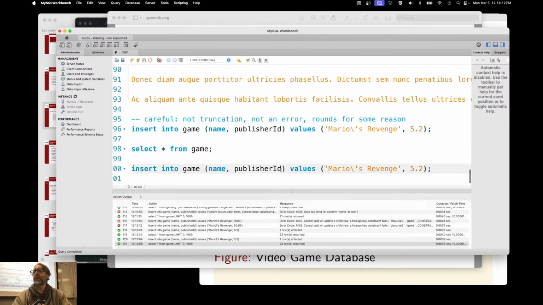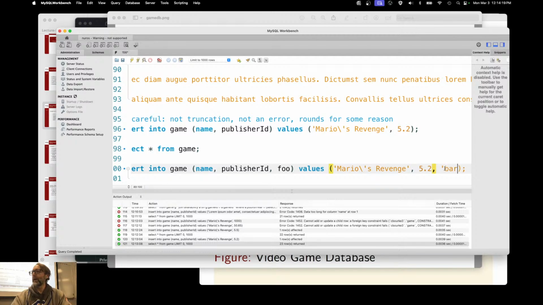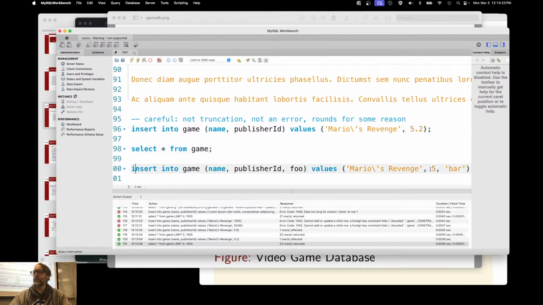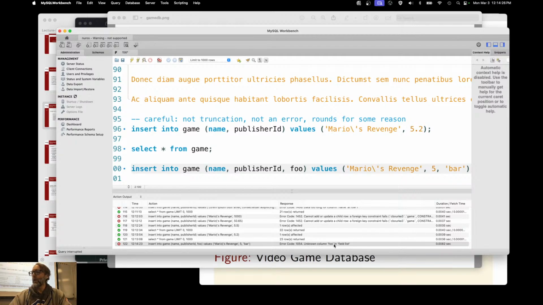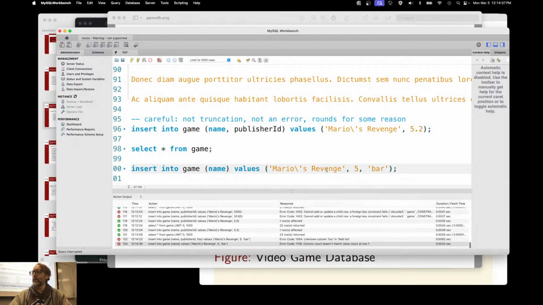Oh, like a nonsense column? Foo? Yeah, it's going to be an error in that it doesn't know what foo is there. Yeah, unknown column foo. Likewise, if you have a disparate number of columns, just one column here but three columns over here, it's going to say the column count is off. Likewise, the other way around. So thankfully, it prevents a lot of that stuff.